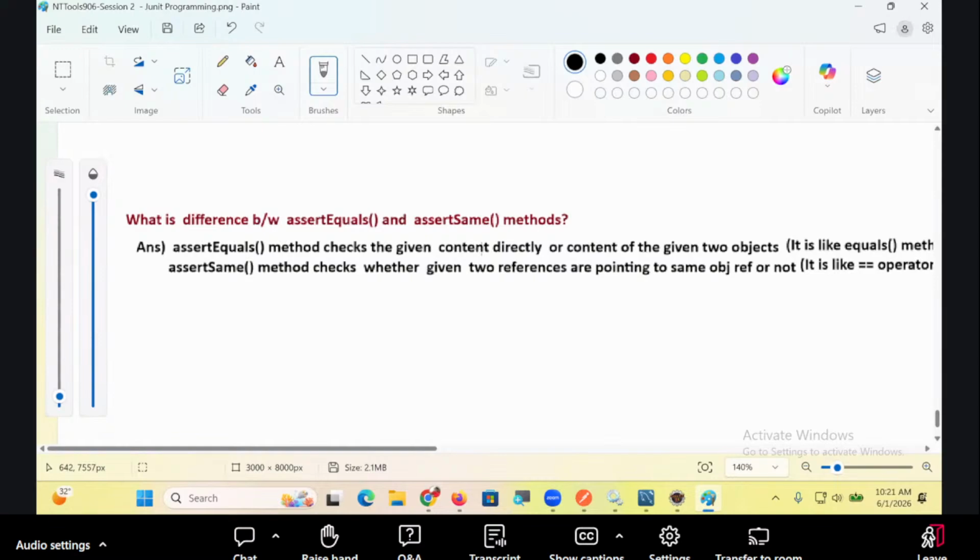Equals checks content of the two given objects or a given content. Double equal to operator checks whether given two references are pointing to same object or not. That's it. That's the answer that is expected, guys.